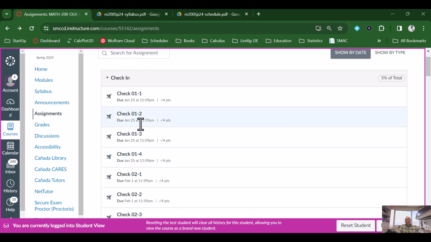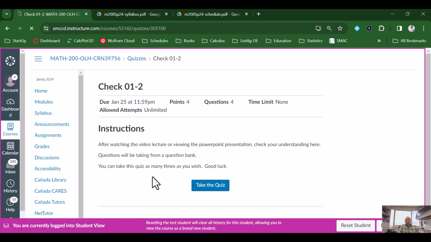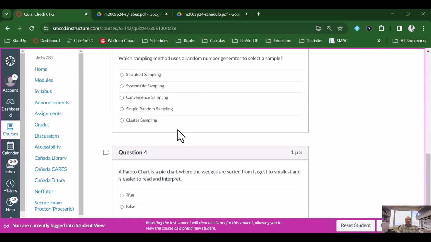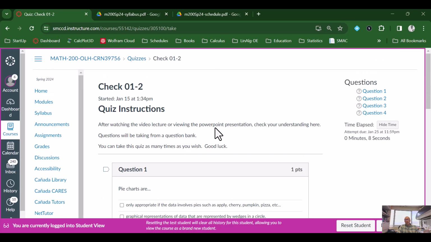We have some quick check-ins. Again, a check-in per section, and these are just really short quiz-type problems where it's going to ask you a handful of questions. And again, these check-ins are based on the videos that you would have watched, so make sure you're keeping up on those types of assignments.